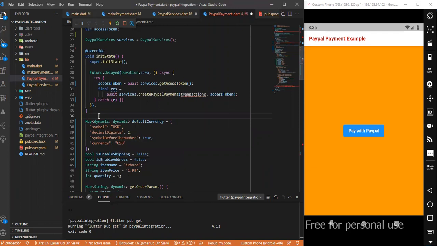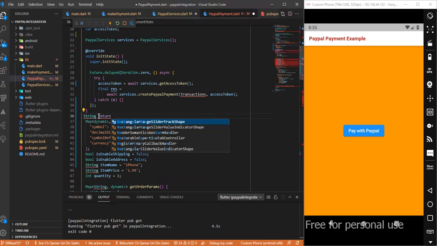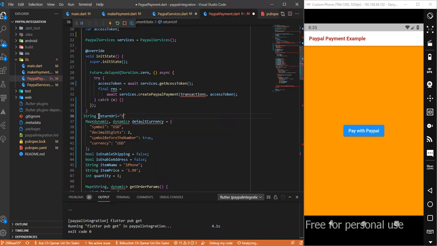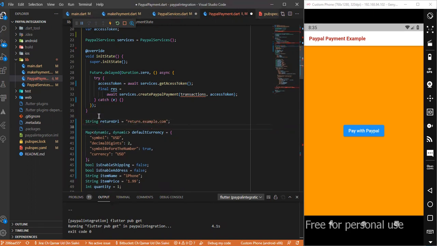For this instance, I would simply say that the return URL is either return.example.com, like my own application, the store of this, and the cancel URL just listed below is cancel.sample.com. This is it. So we are all set with it.